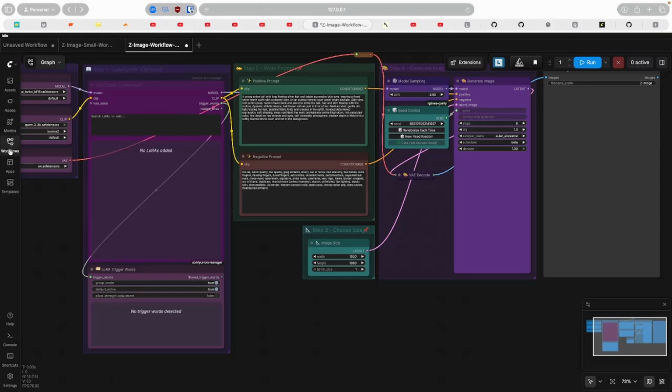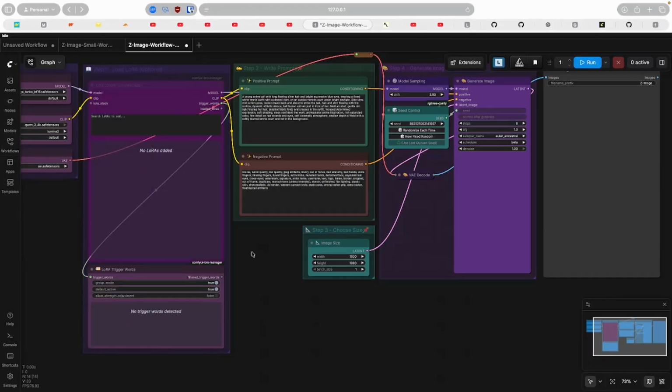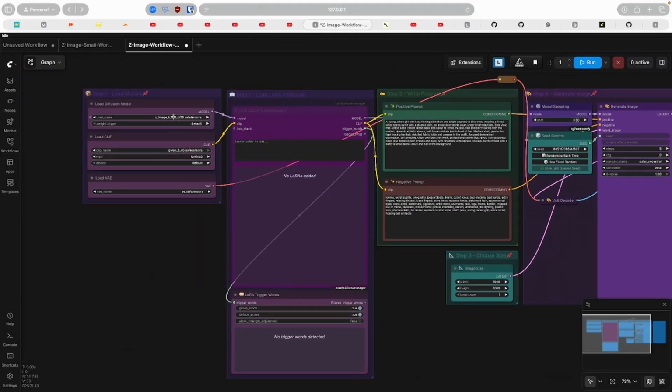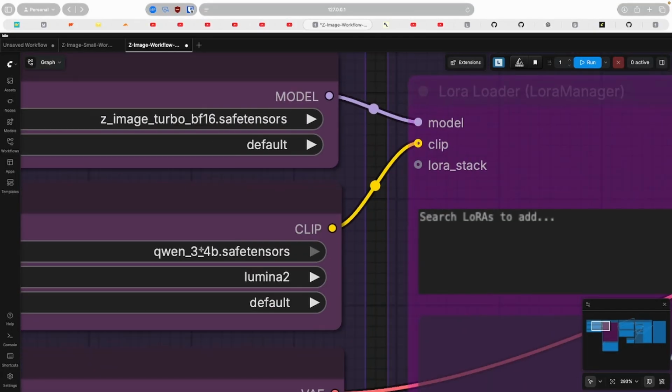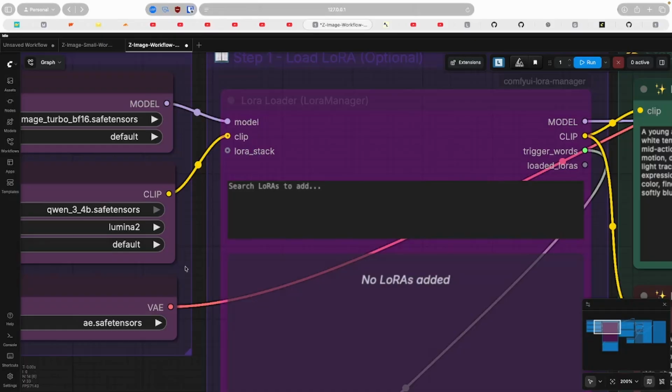So I have multiple workflow files here. I have one for Anima, I have one for Z image, I have one for Anisee. This one I'm not even going to be using anymore because it's not worth it. Let me just put it that way. So this is my workflow file for Z image. You'll notice I'm using Z image turbo, BF16, Qwen 34B, and then AE safetensor for the VAE, right?